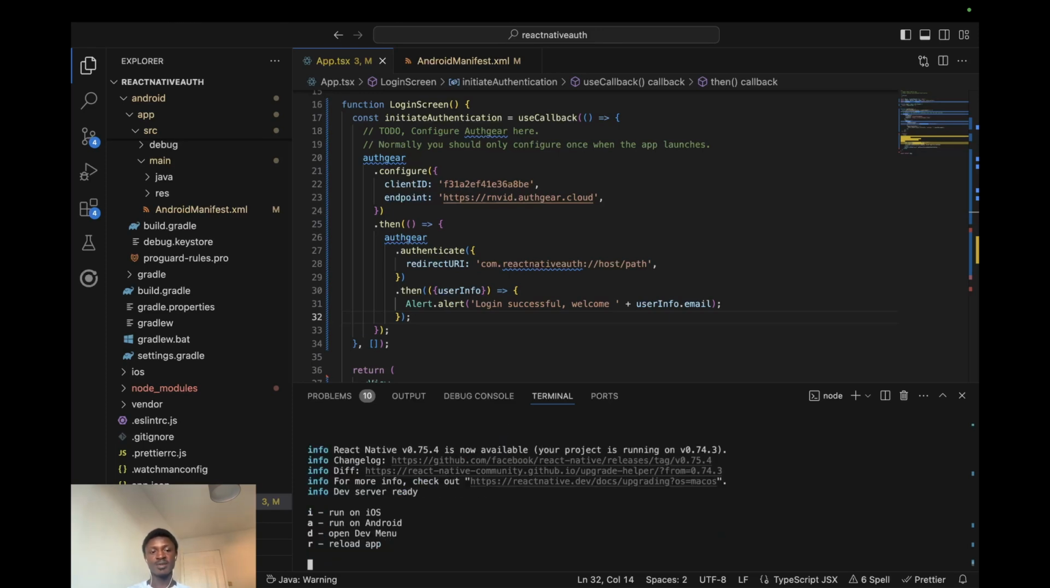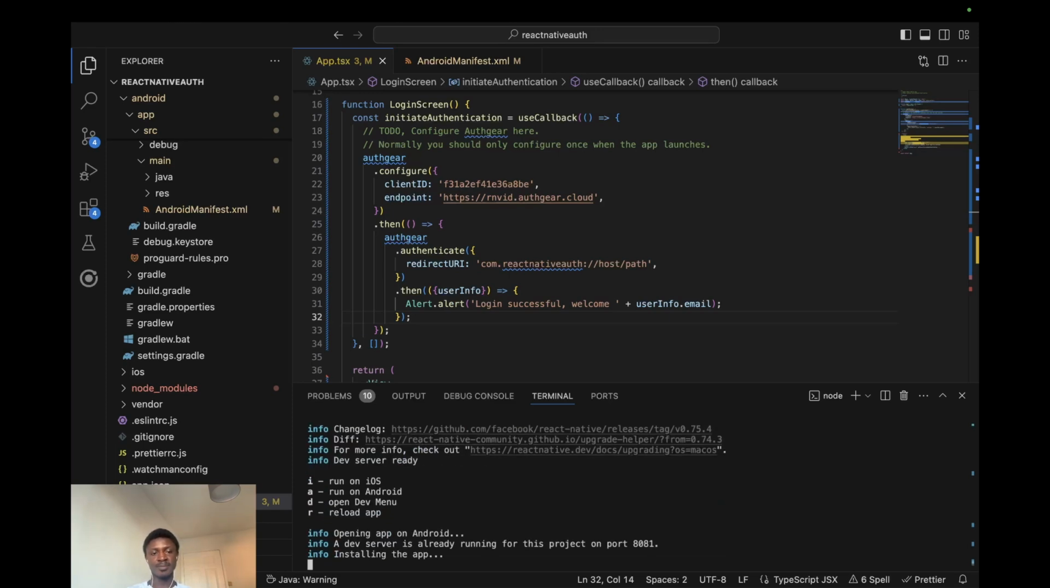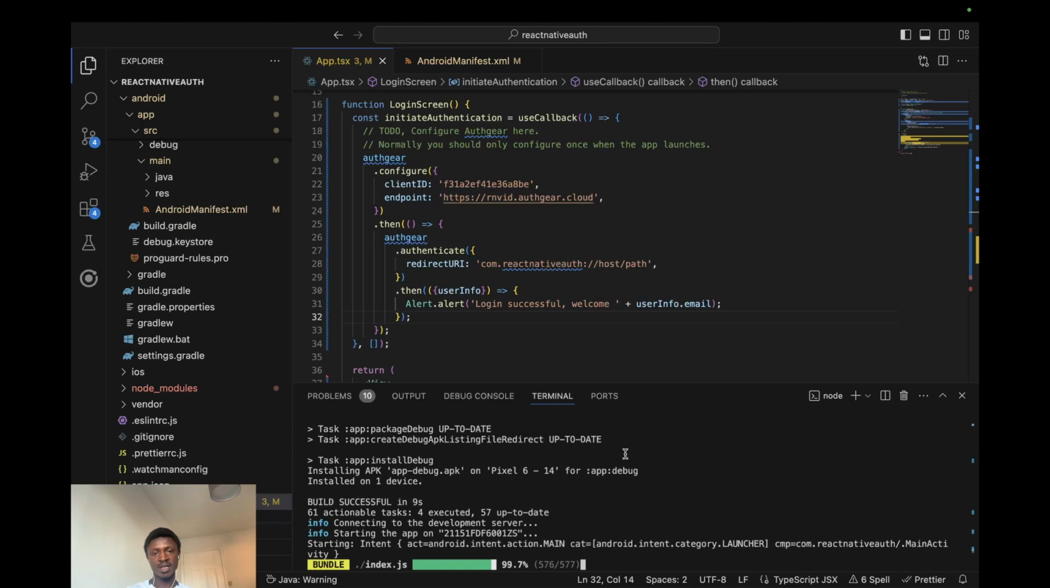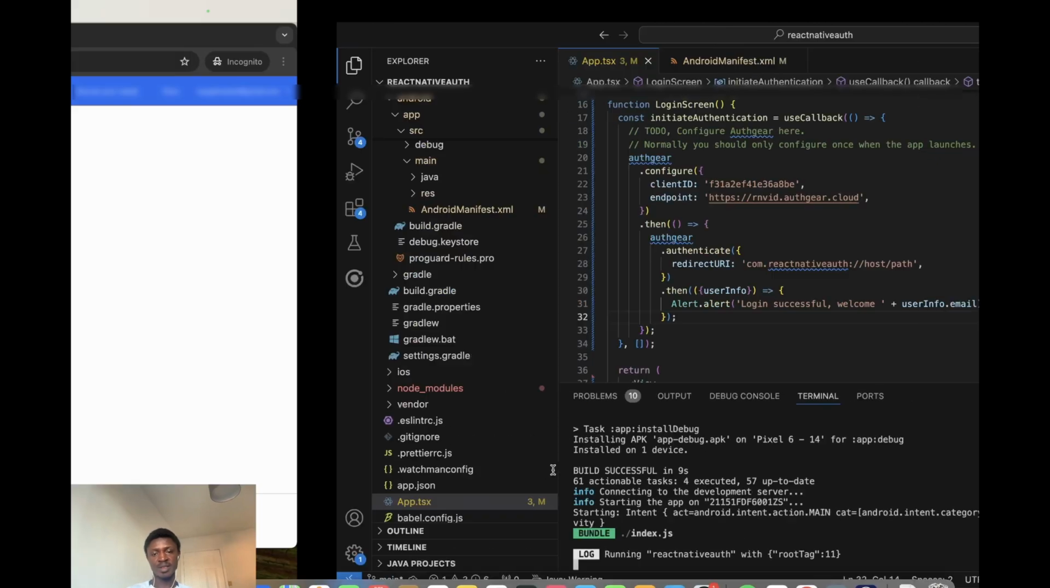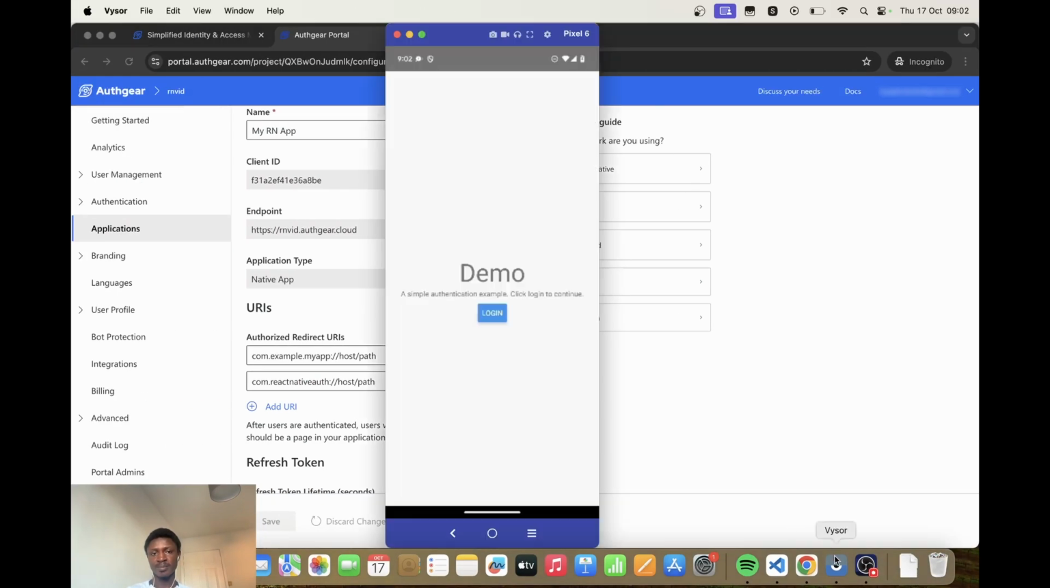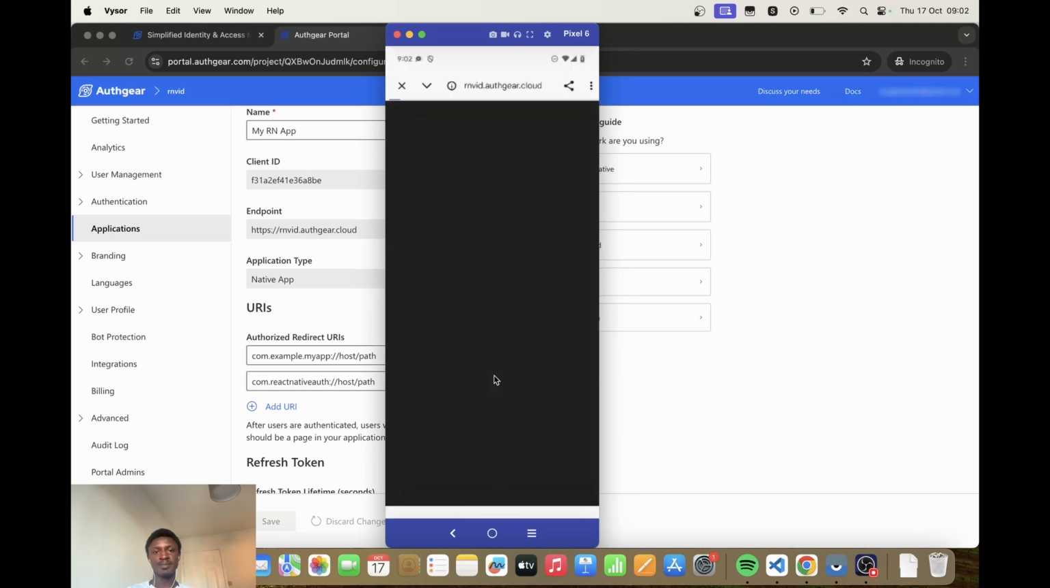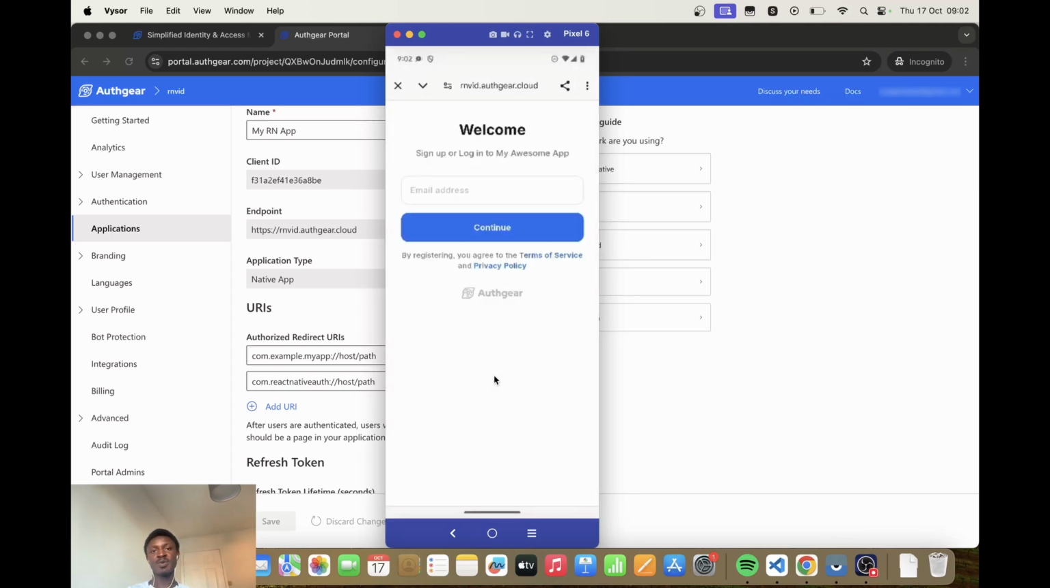Again, press A to run on an Android device. At this point, our app should be running on the device, so let's check it out. So this is our app running. Let's click login again. And this time, because we've configured Authgear, it opens a login screen. On this screen, you can either log in or sign up a user account. Let's try signing up a new user account.